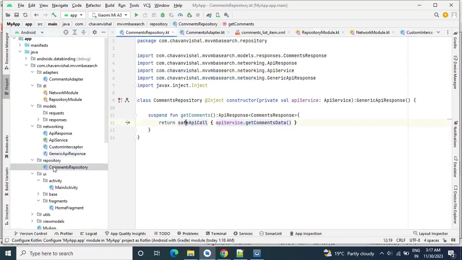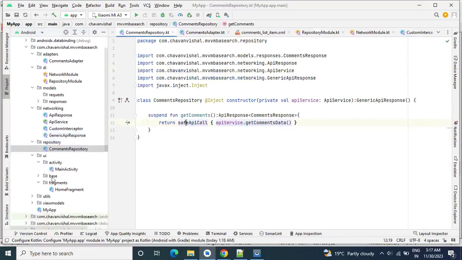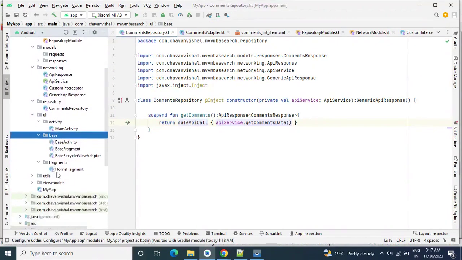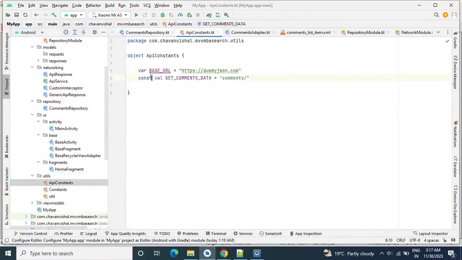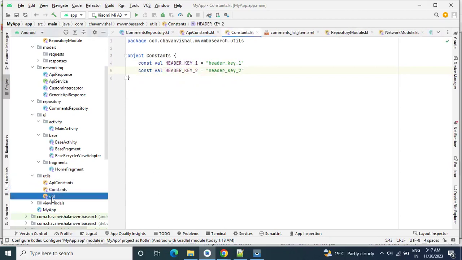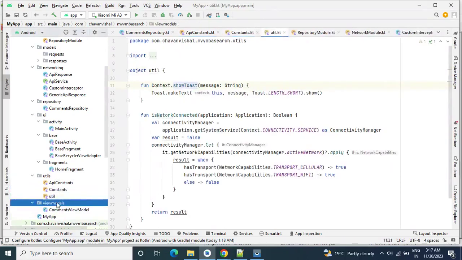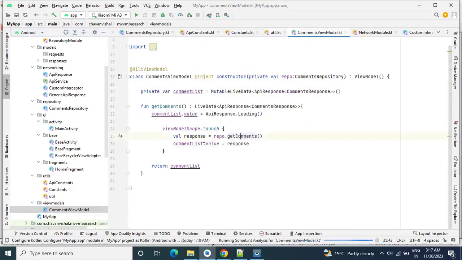In activity, we have main activity, base classes I have explained. This is our home fragment. In util, we have our API constant class for our URLs and endpoints. Then we have a constant file, and there is one util method. This is our view model file, also I have explained.